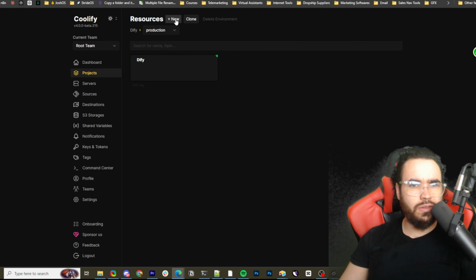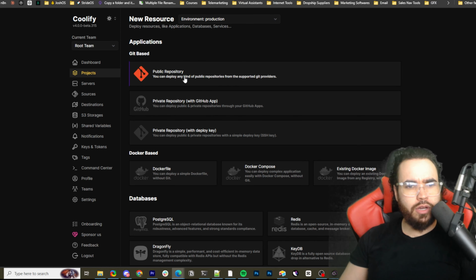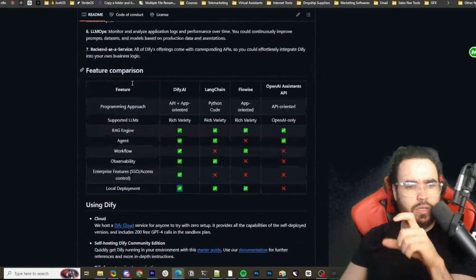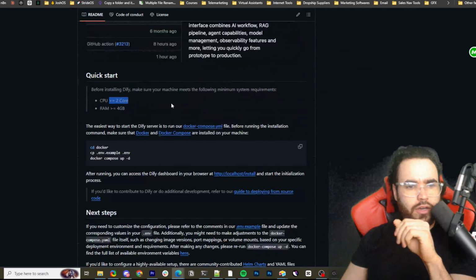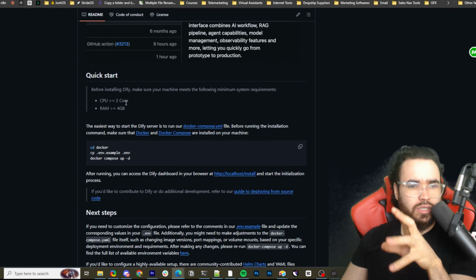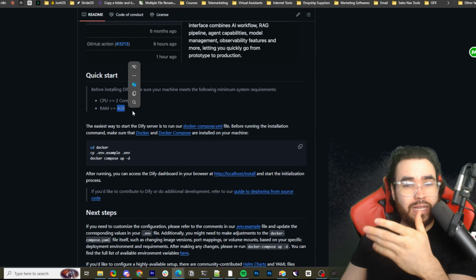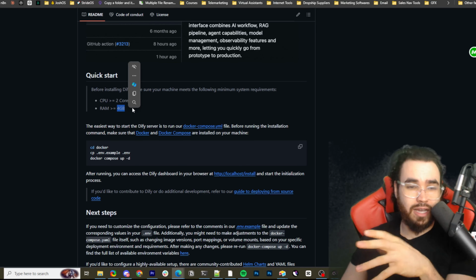So you're going to create a new resource, and what you're going to do is public repository. Okay, and you'll see here they actually have a quick install guide right here, quick start, and they have some minimum requirements. So two core CPU, 4 gigabytes of RAM, and I will say this is definitely not on the light side of apps that you would run.